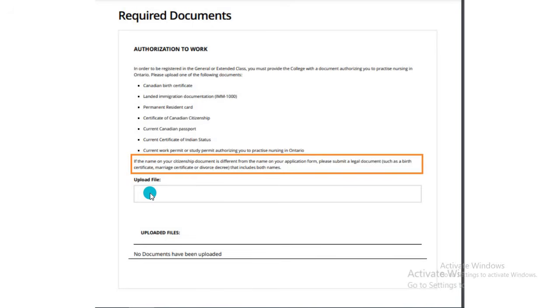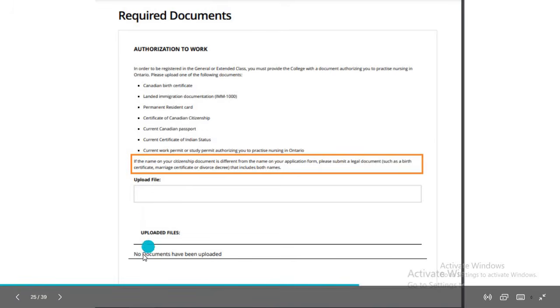When you click on upload file, you can browse your computer to search for your file and upload it. And when you upload the file, it will show here as the name of the file you have uploaded.